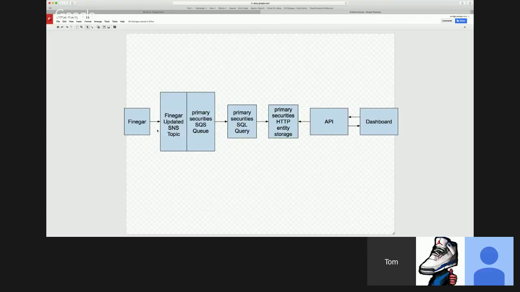I don't know exactly how it's designed, but the important thing here is this is a straight line. Finnegar runs, it tells people it ran. Things that are interested have queues subscribed to that topic. They pick up the queries and do what they're supposed to do when Finnegar runs.